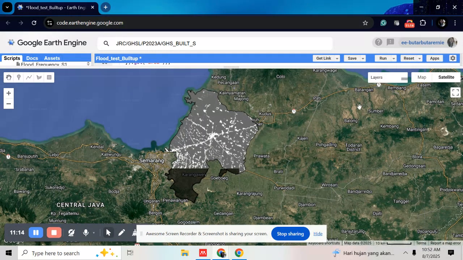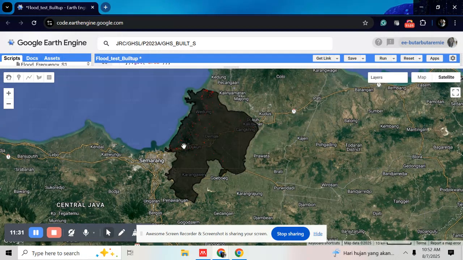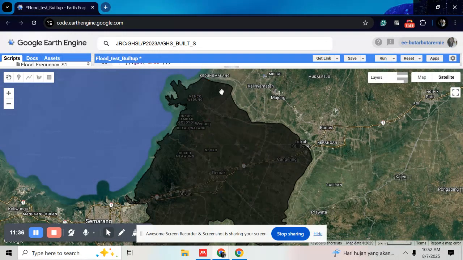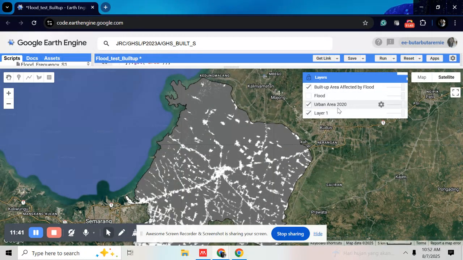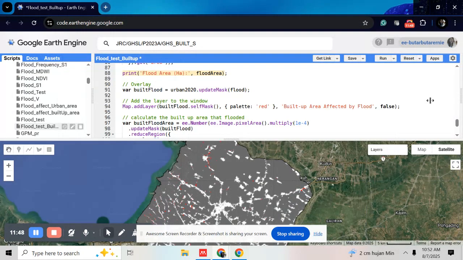This is the build up area, and this is the flood area in 2020. If you want to know the build up area affected by flood, you can just click on this layer, so you will get this map, red colors, after you overlay it with the build up area in 2020.